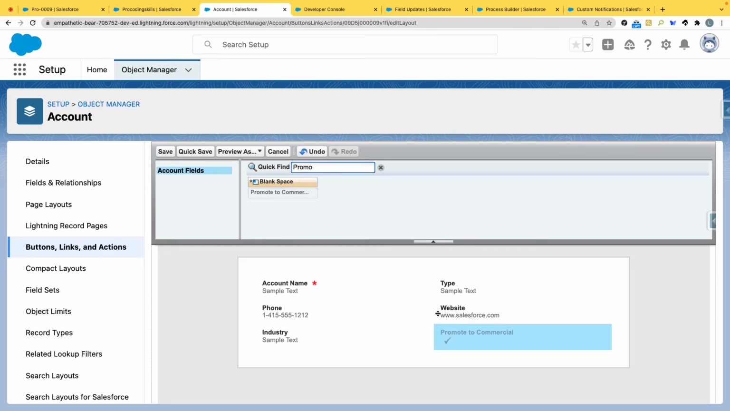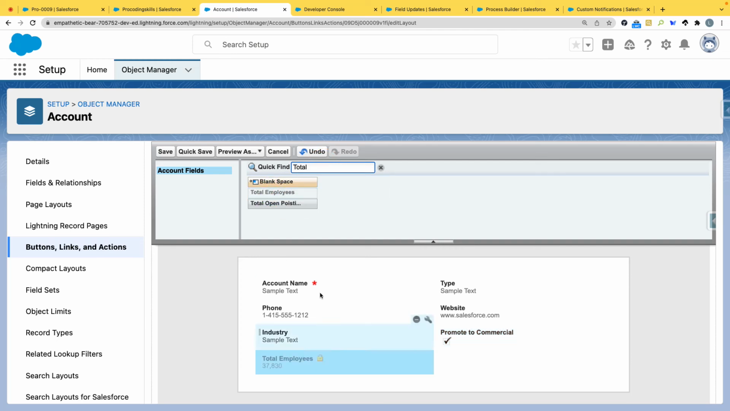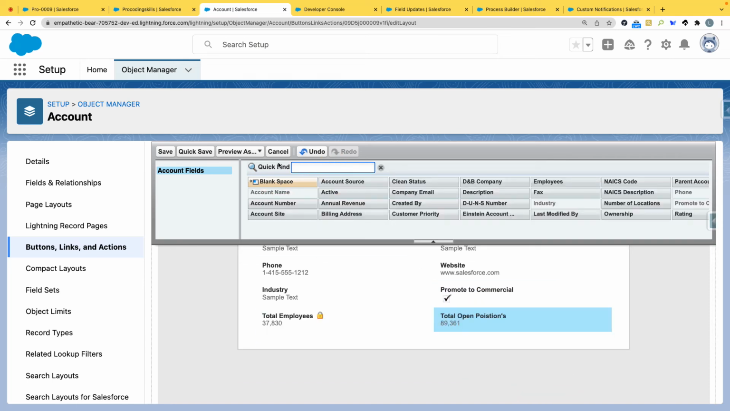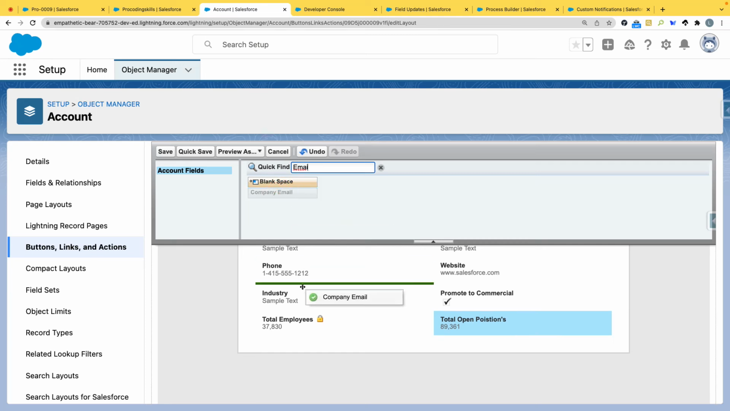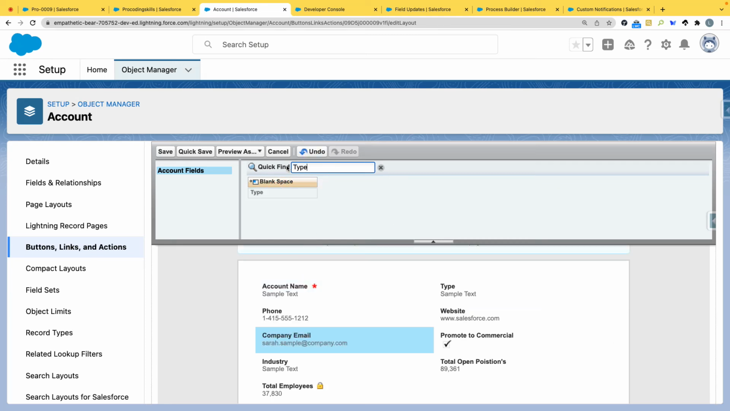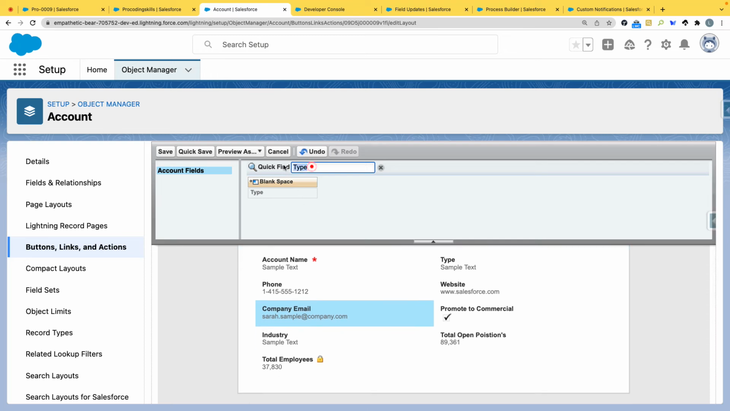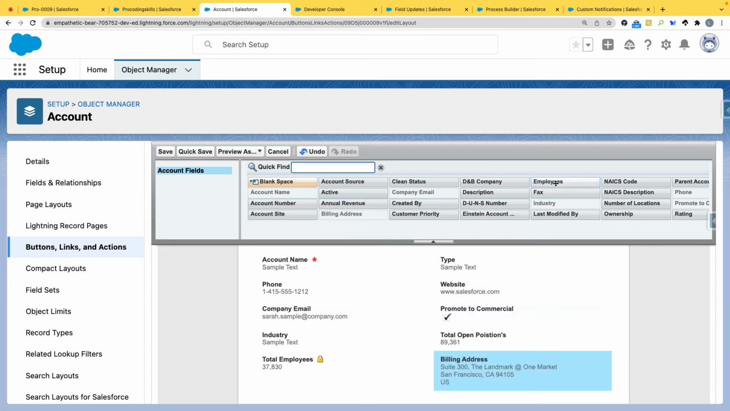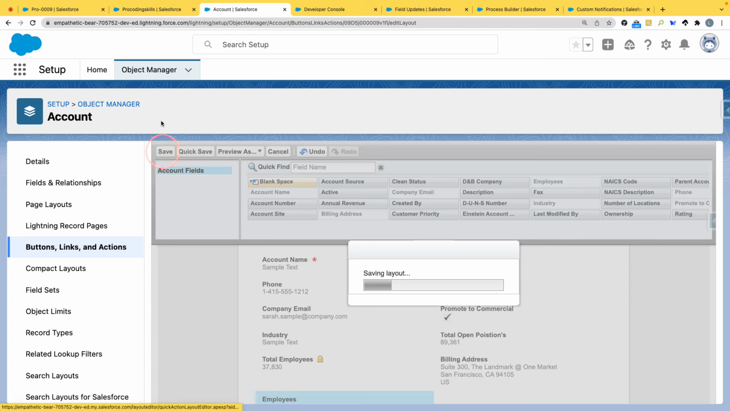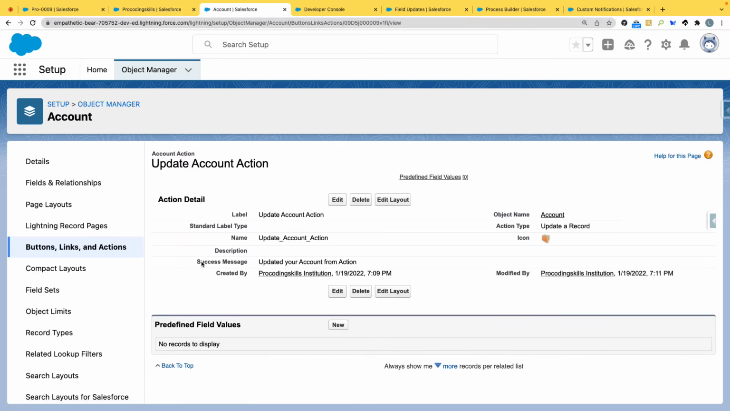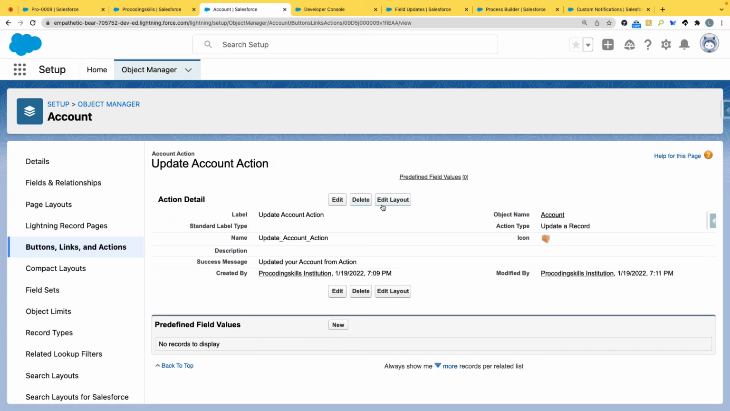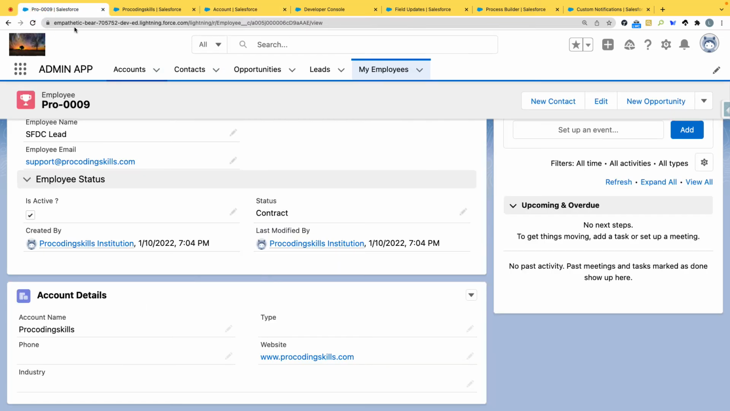Promote to commercial, total employees, total open positions, email. Type is added, and you can drag and drop those fields the way you need, and you'll get all those details. See, save. I just updated my layout under action. So how did I do it? All I have to do is go to update account actions, click edit layout. Now refresh it.